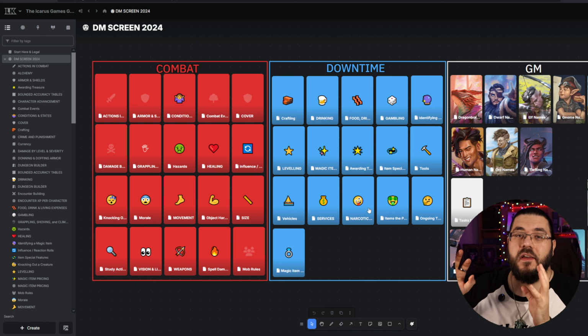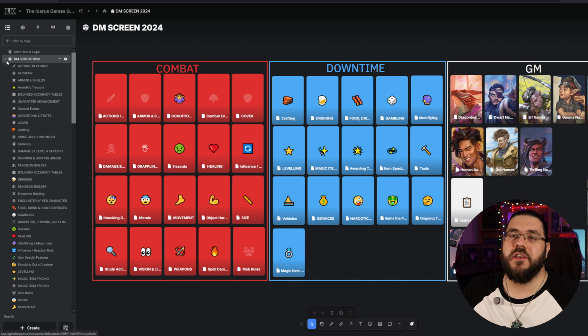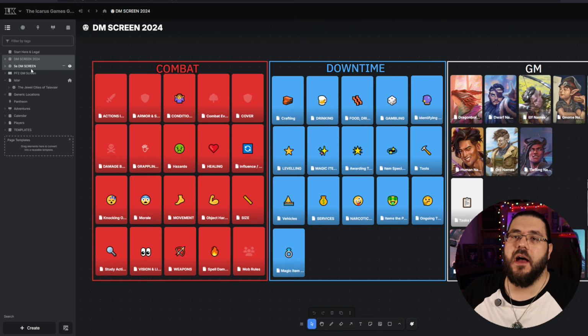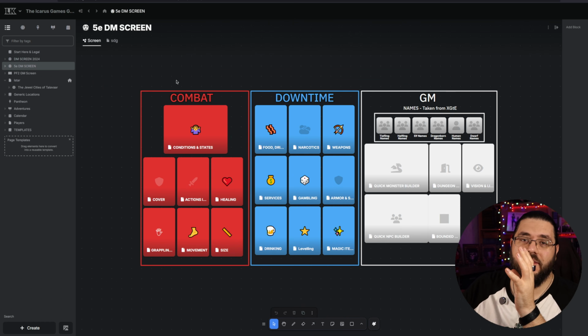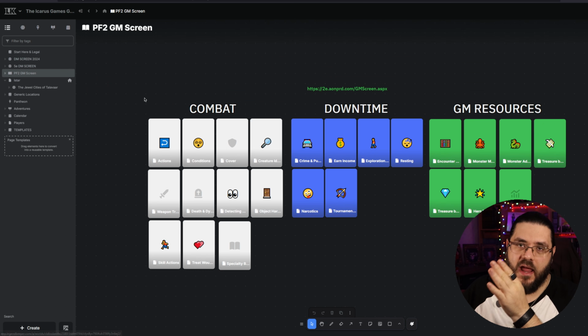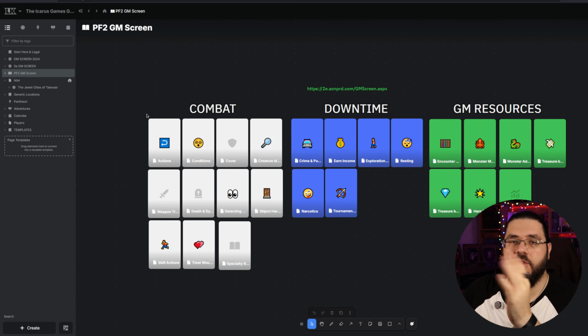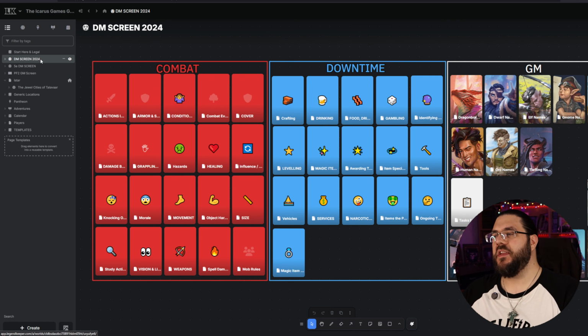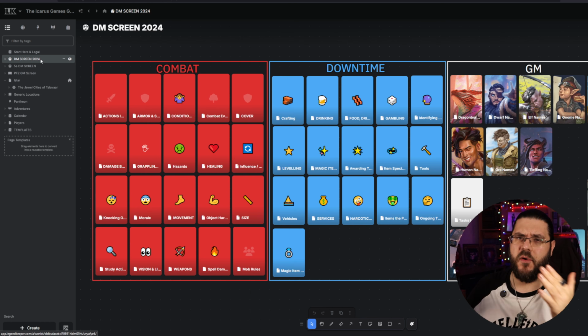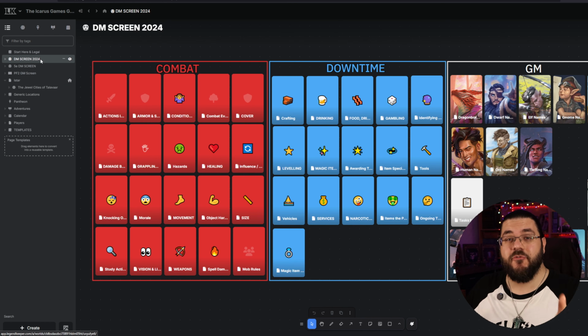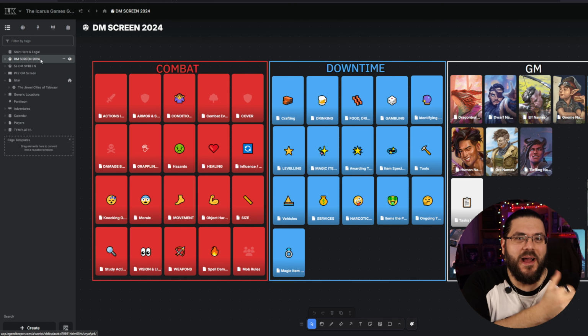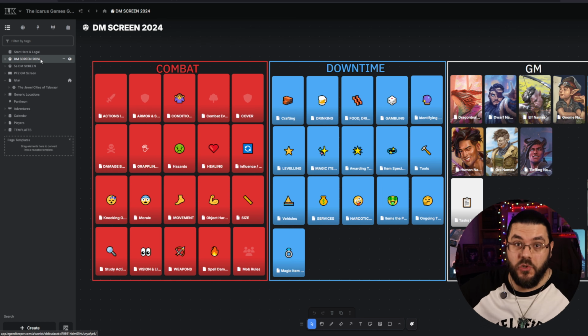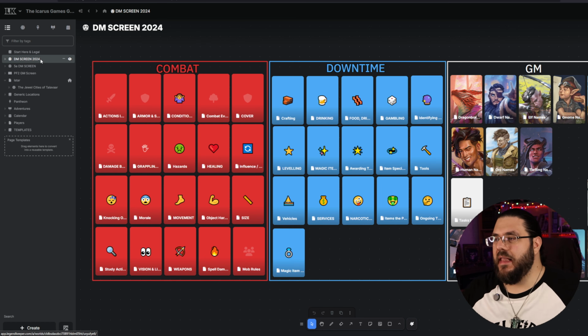So this is the 2024 version of the DM screen that I use. I've also included my 2014 version and a Pathfinder version that are linked to some specific mechanics for each of those. You can see that the 2024 version is the most complete because that is the game I'm currently running. All of this is built up and kind of developed as I am running actual games. So this is the most developed.